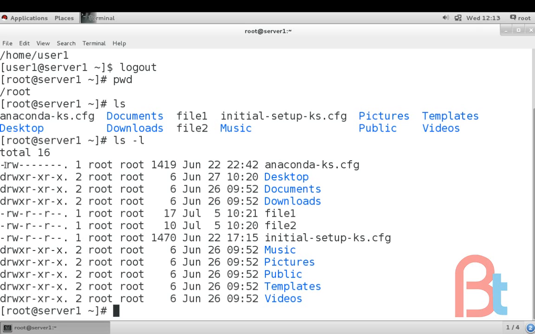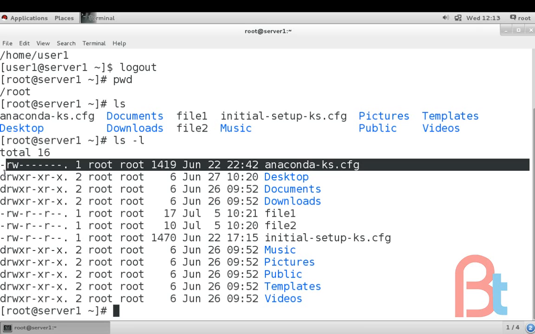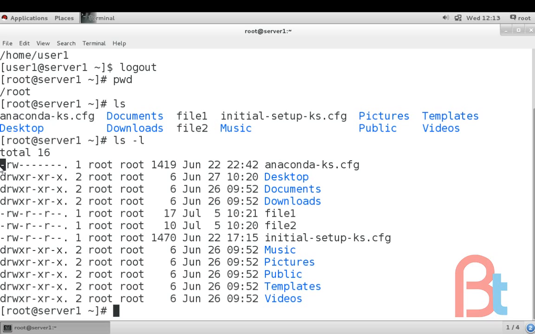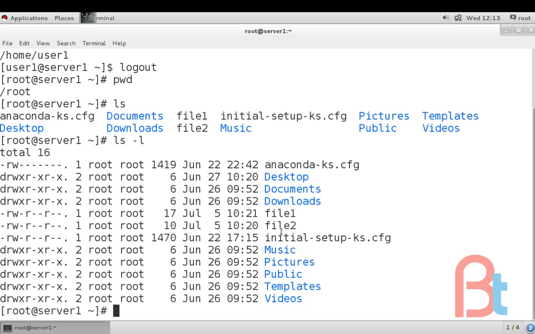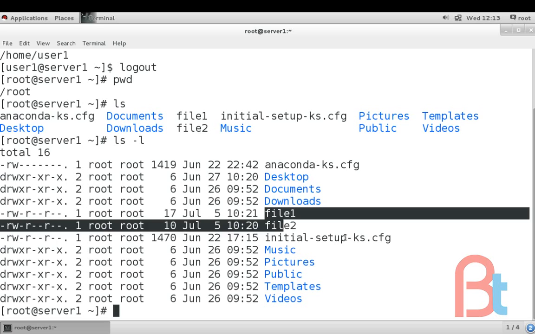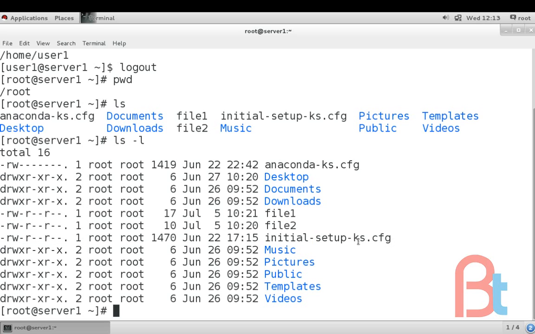First, in the first character, where a dash symbol is shown, that is a file. anaconda-ks.cfg is a file. Dash symbol in the first character, file1 is a file. Dash symbol again, file2 is a file. Okay, so where there is a dash symbol in the first character, that means it is a file, or the file color is black font. Black font color is the file color.